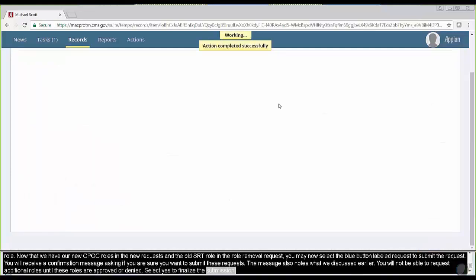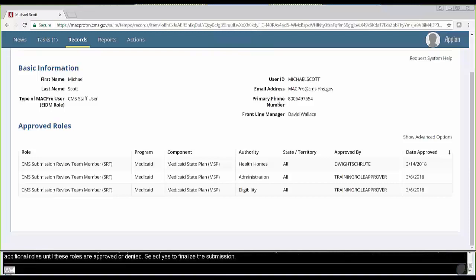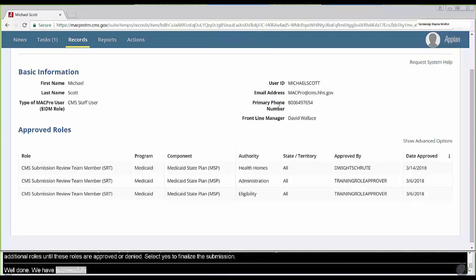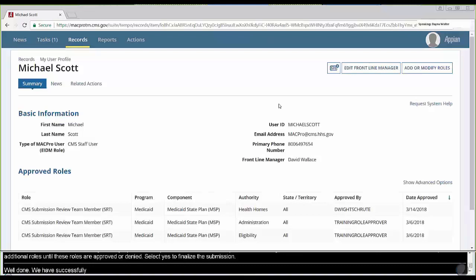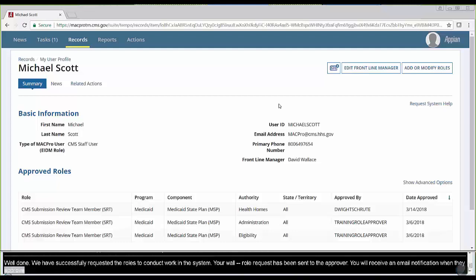Well done! We have successfully requested our MACPro roles to be able to conduct work in the system. Your role request has now been sent to your MACPro approver. You will receive an email notification when they approve or deny your role request. You will also see an entry in your newsfeed on your MACPro homepage.